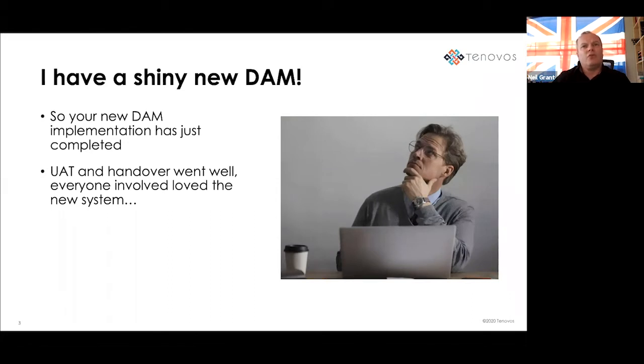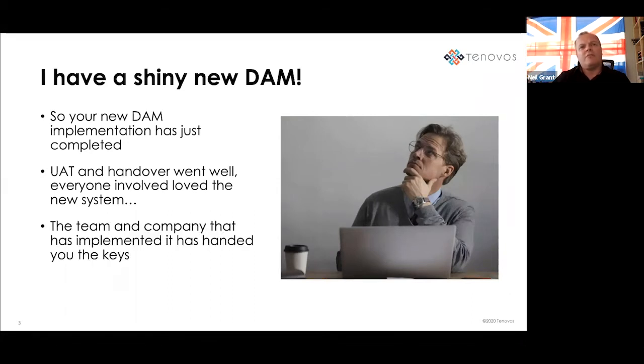Okay, so what you need to start to think about is that you've now been handed responsibility for the system. The implementation team that came in to help you do that initial implementation is now gone. They've literally handed you the keys to it. And now you need to think about how you're going to extend the DAM. So really you need to think, what now?